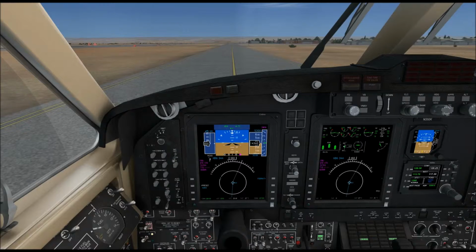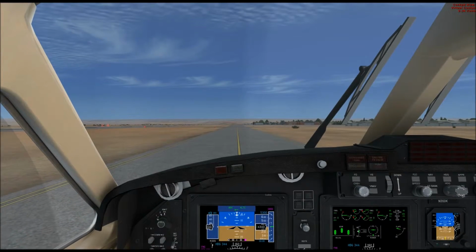Let's get a little throttle in there because it doesn't want to go for some reason. There we go. And let's taxi it on in.